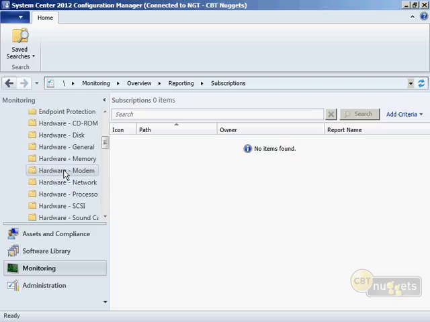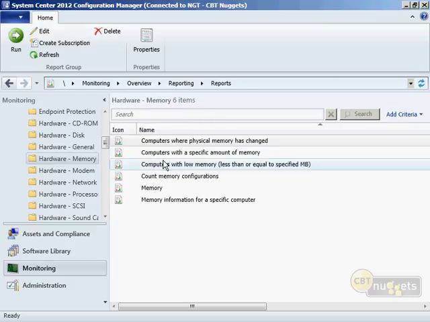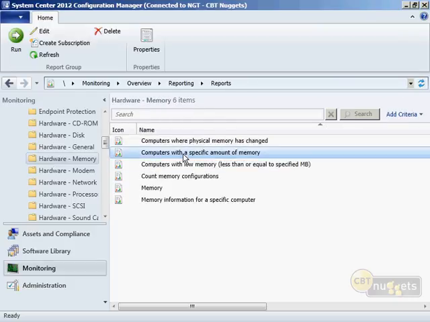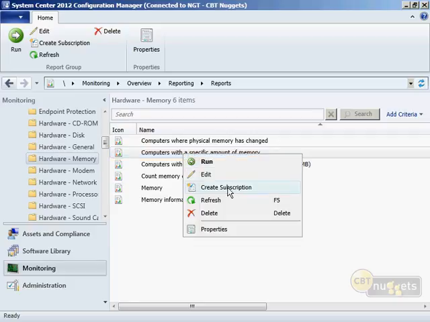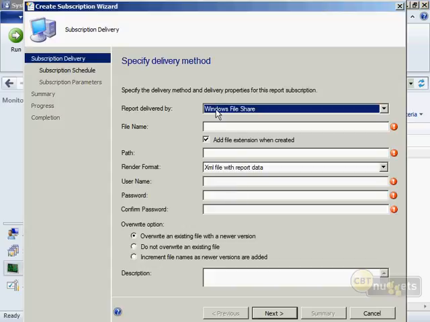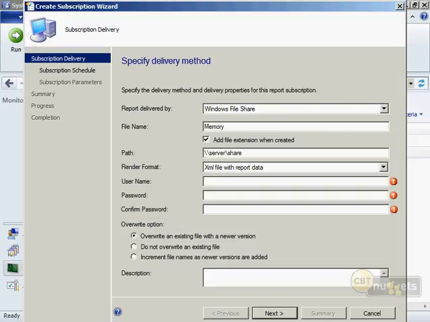So let me scroll here and find that memory report, the computers with a specific amount of memory. Maybe this is a report that an asset management person would be interested in seeing. If I right-click here and choose Create Subscription, I can then deposit this report into that Windows file share somewhere. We'll call this memory, for example, and the path is just some server and share location.